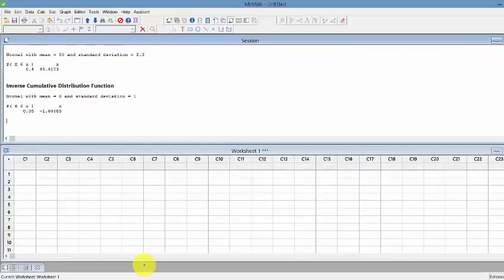So what we want to do is generate a bunch of samples that come from a uniform distribution. Each of our samples are going to have 5 data values in them, and we're going to generate 250 samples. So each row in our worksheet is going to contain a sample, and we're going to have 250 rows.